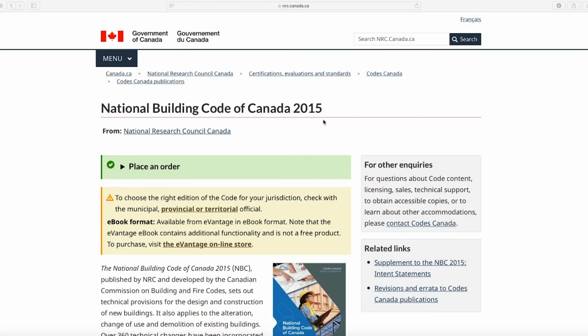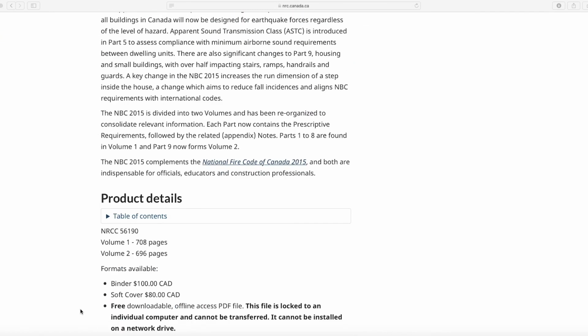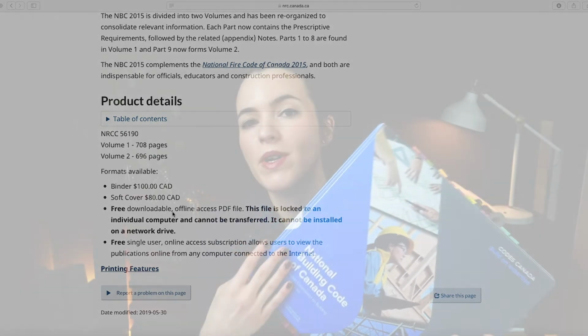The second book that you'll need, which is part of the core resources and documents, is the National Building Code. The National Building Code is about $100 for the binder. For the copy that I have, I paid $100. And the soft cover is $80, which is also good. Now, the way I saw the National Building Code was this is going to be in my library. It's my Bible for the next couple of years.